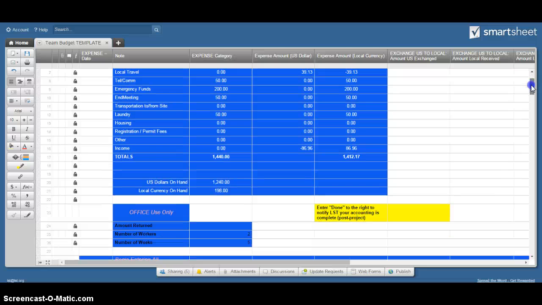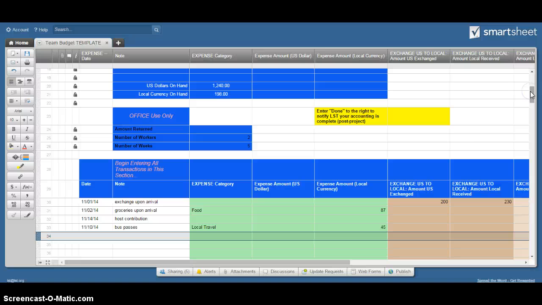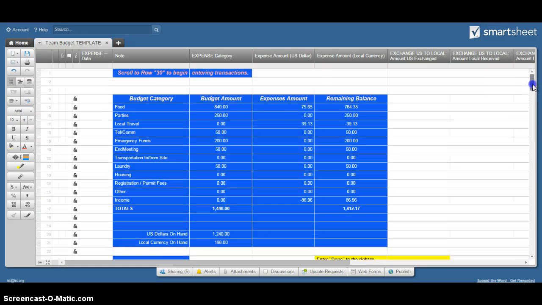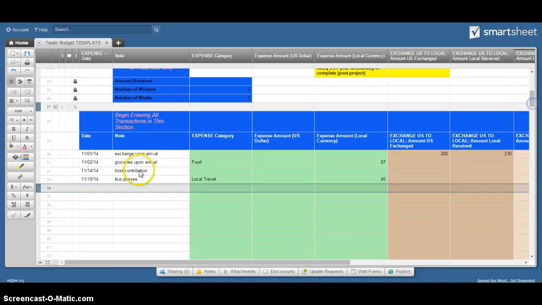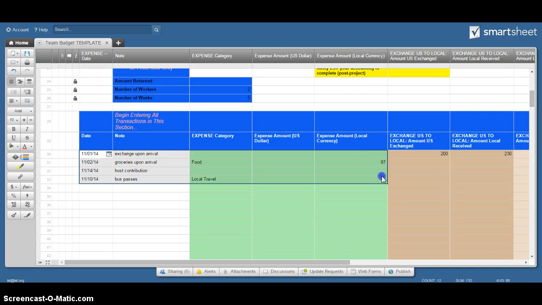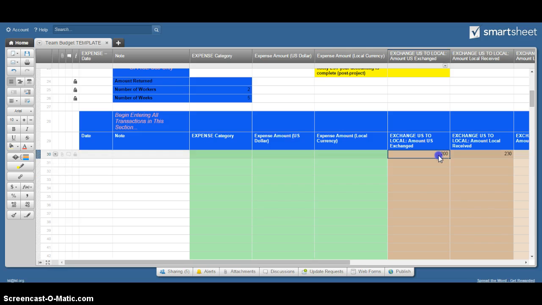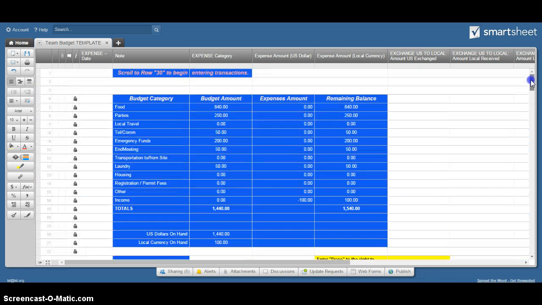So the best thing to do is before you go on your project, go ahead and play around with it. Just enter some data for fun and make sure you understand how it works. You can always just come back in here and get rid of that data. It's not a problem at all. But it will help you a lot if you make sure you know how to use it before you go.